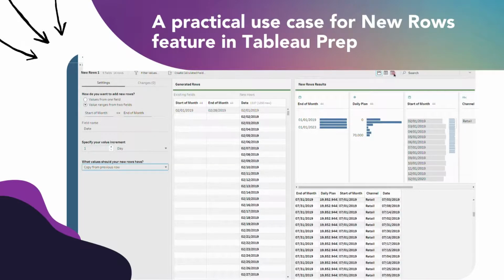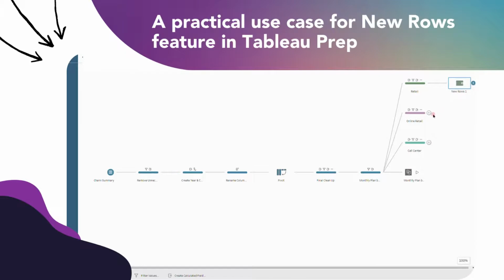That's essentially it. That's as easy as it is to use the new rows feature. However, we need to repeat those steps for these other two channels. So let's do that. And you guys will be super good at this by the time we're done.